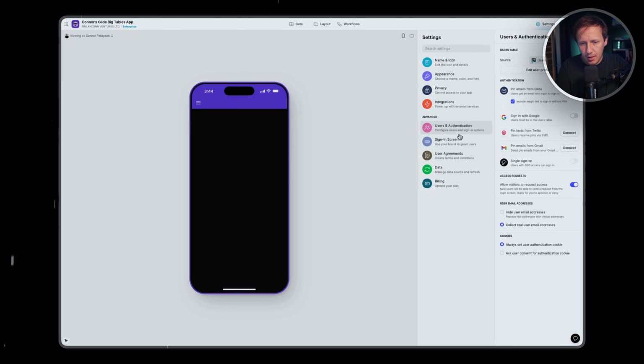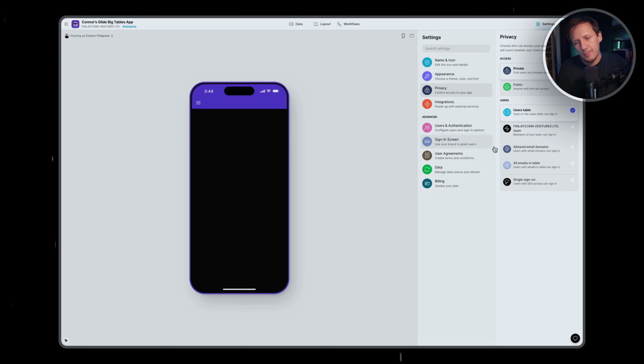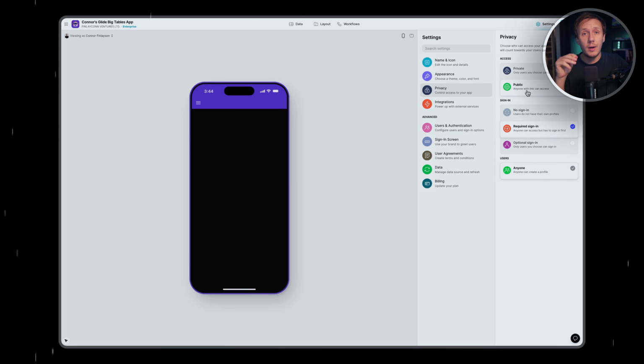Now you'll want to jump into the users and authentication section, and basically determine the privacy settings. You want to determine who has access to your app. Now, you can choose between having a private app and a public app. In most cases, what you'll want is a public app, because you'll want people who are not yet in your user table to be able to sign up so that they can apply for things. So what we're going to do is switch to public, and for sign in, we have required sign in. So really that is the starting point: public app, required sign in.